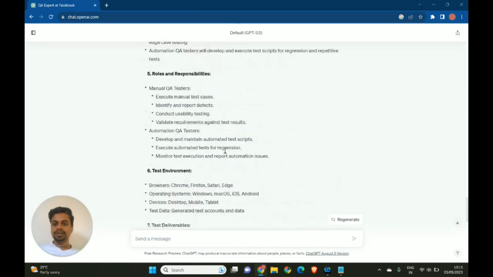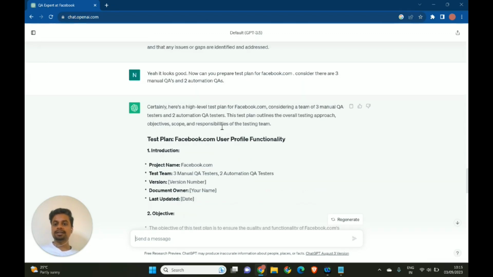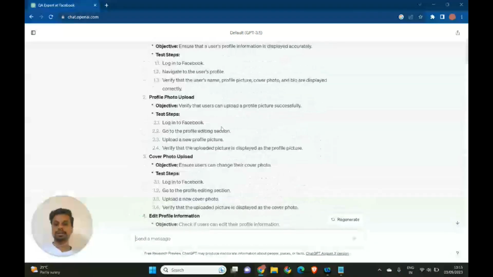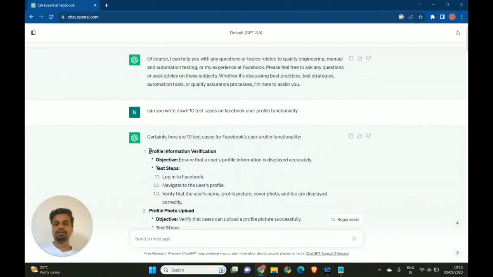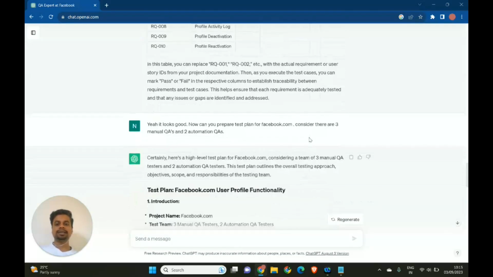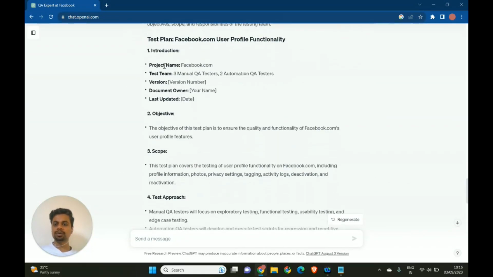Okay, so it has prepared a test plan for us. Test plan: facebook.com user profile functionality. So if you have observed one thing, it's continuing on the questions which were asked earlier, right? So it's only picking up this Facebook user profile functionality, and on that functionality only it has created the test matrix, traceability matrix, and now a test plan. Project test team, three manual QAs, two automation QAs.